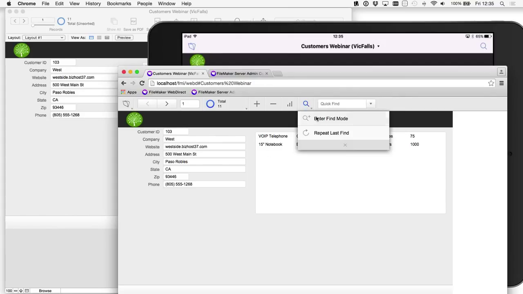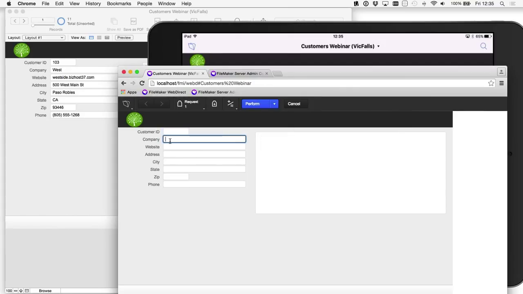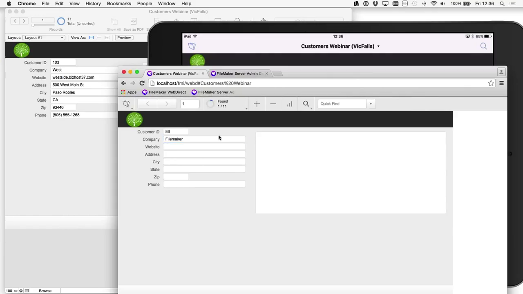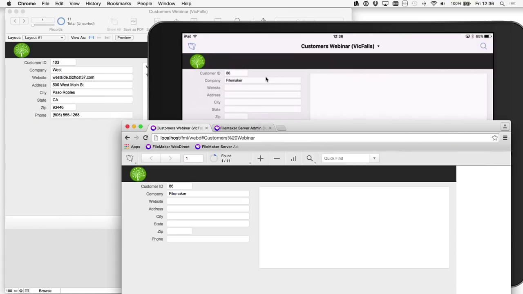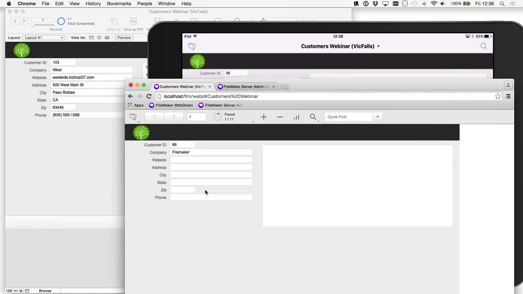So let's enter find mode on the web, and let's look for FileMaker. And there you go. So that's the same record we created on the iPad, gone through the server. It's now within our web app and also within FileMaker Pro. So we've got a connected solution in all of those different clients very, very quickly. I've been talking slowly, but I've managed to get all of those apps up there and deployed within about 10 minutes or so.